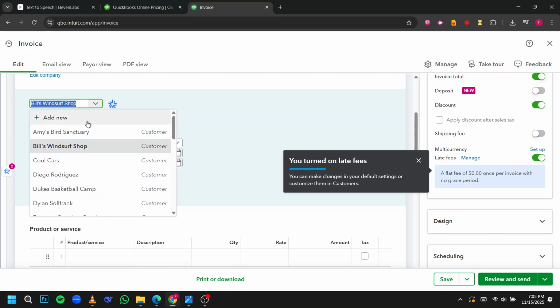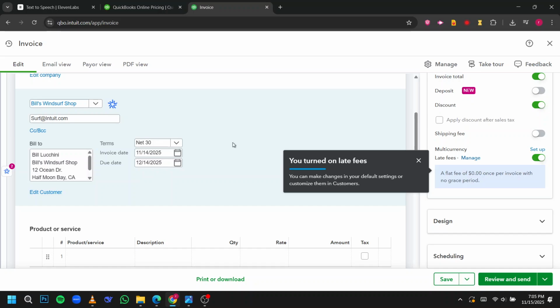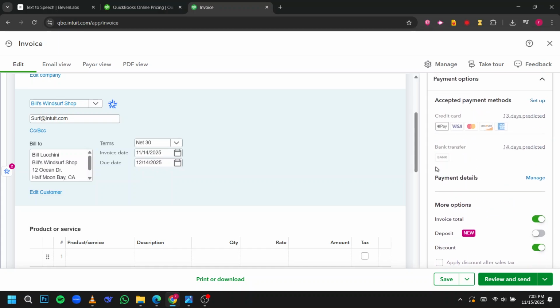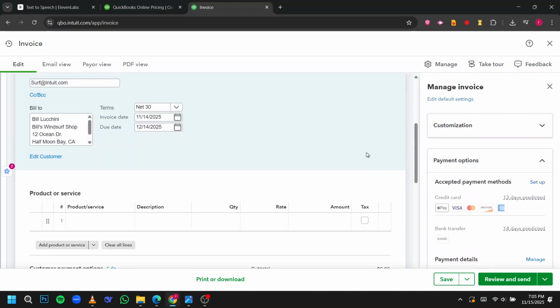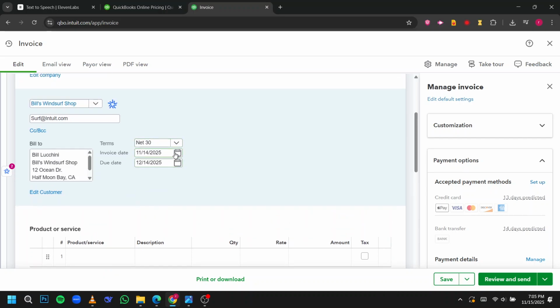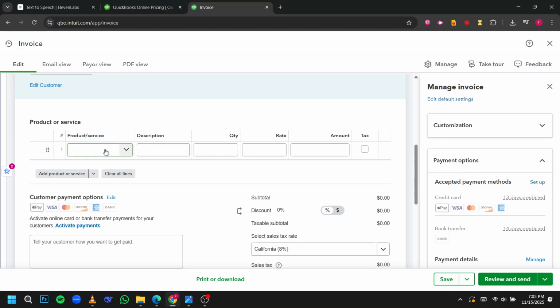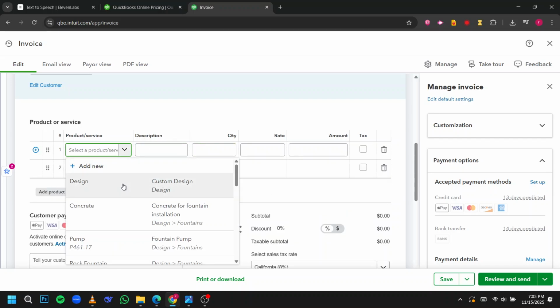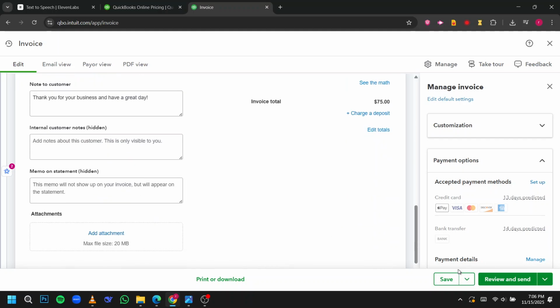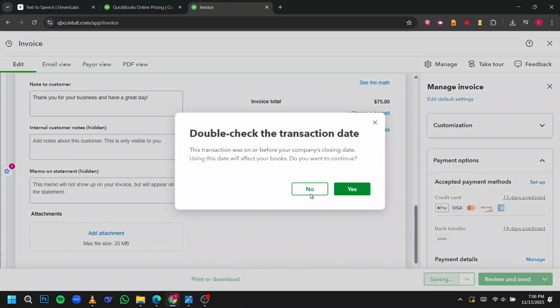Next, adjust the payment rate for this invoice. This allows you to specify the percentage or amount of the total project you are invoicing. This step is crucial because it directly impacts your cash flow and ensures transparency with your client. Finally, once everything is set up accurately, click Save. This completes the creation of your progress invoice, which is now ready to be sent to your customer.